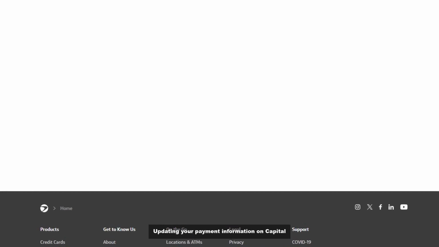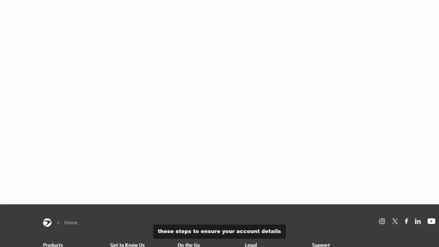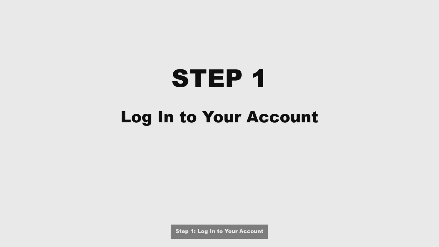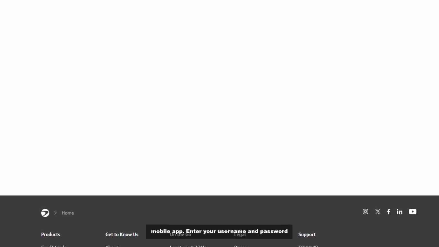Updating your payment information on Capital One is a straightforward process. Follow these steps to ensure your account details are current. Step 1. Log into your account. Visit the Capital One website or open the mobile app. Enter your username and password to access your account.